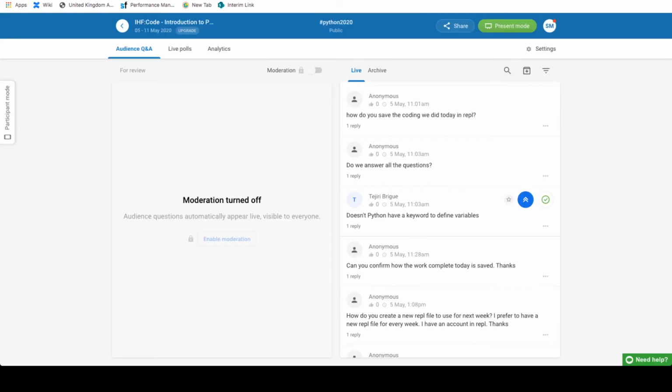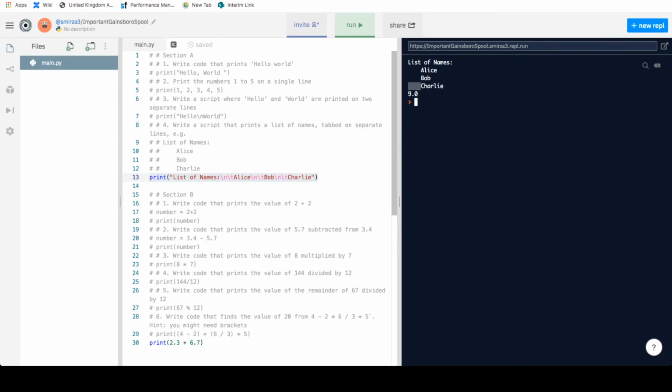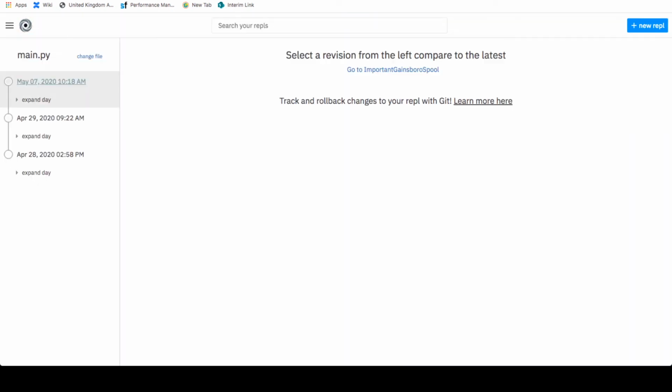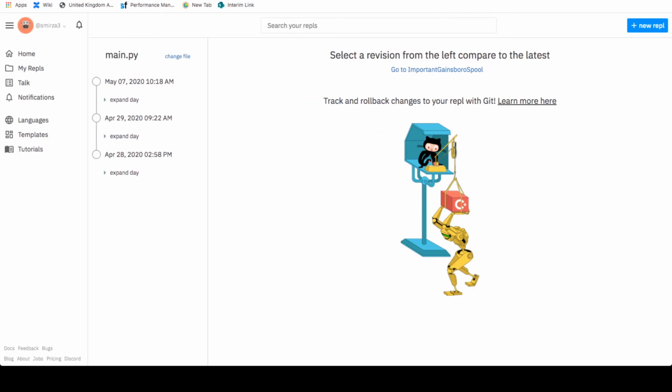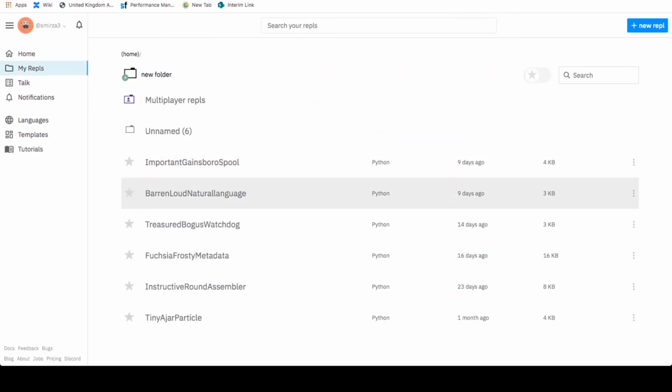How do you save the coding we did today in REPL? So at the top of REPL, you should see there's this little part that says saving or saved, and that is saving your work. And then if you go back into My REPLs, that's where your REPL will be from that day.